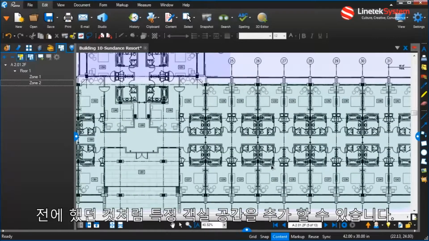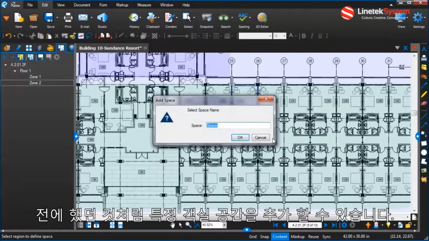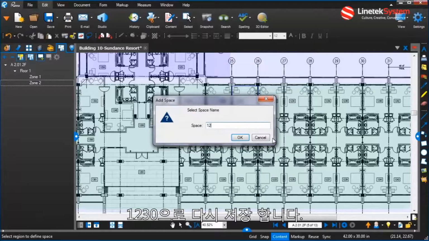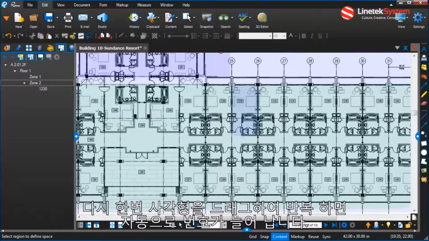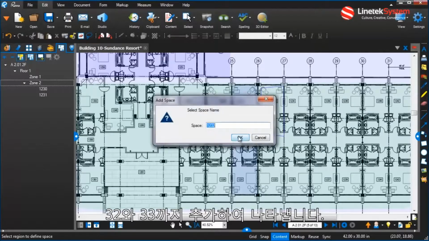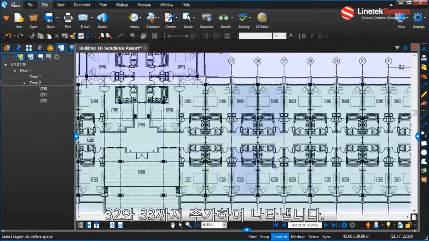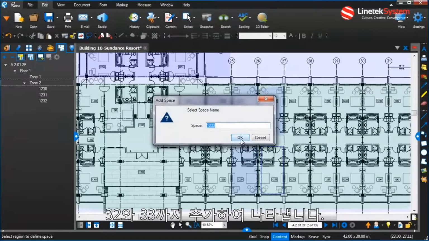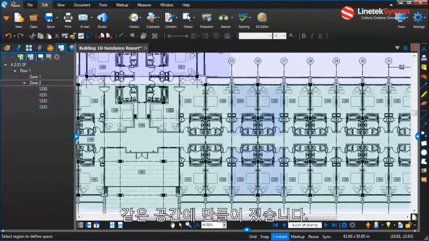So when I click off of that, you see that area now is defined as zone 2. And now, just like I was doing before, let me go back and add some specific room spaces here. So we'll call that 1230 again. And once again, just like before, now I can start dragging my rectangle, and it's auto-sequencing for me again. So let's do 1232. Just to show that I can be non-rectangular, we'll do that one, 1233. Okay, so I have the same spaces here.